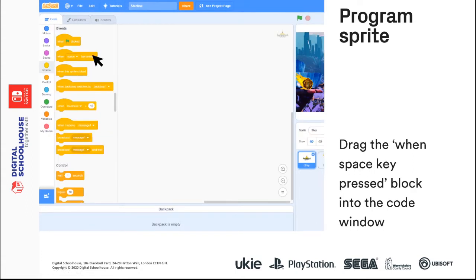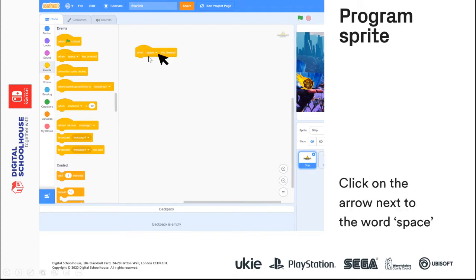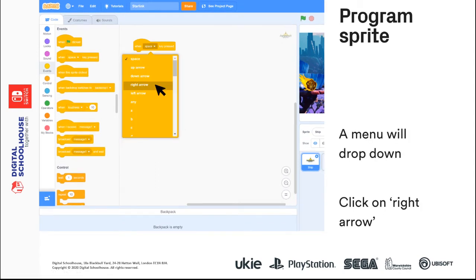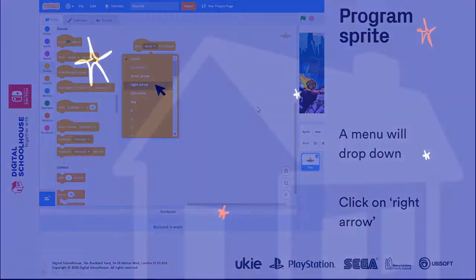You're going to go to the when space key pressed option, and you're going to drag that block into the code window here. Okay, so that's what you're going to do first, because what we're going to be doing is we're going to be programming our ship to move. So the next thing you're going to do is you're going to click on the little arrow next to the word space, because it's using the space bar at the moment, and instead you're going to change it for the right arrow. Okay, so let's have a go at doing that together in Scratch now.